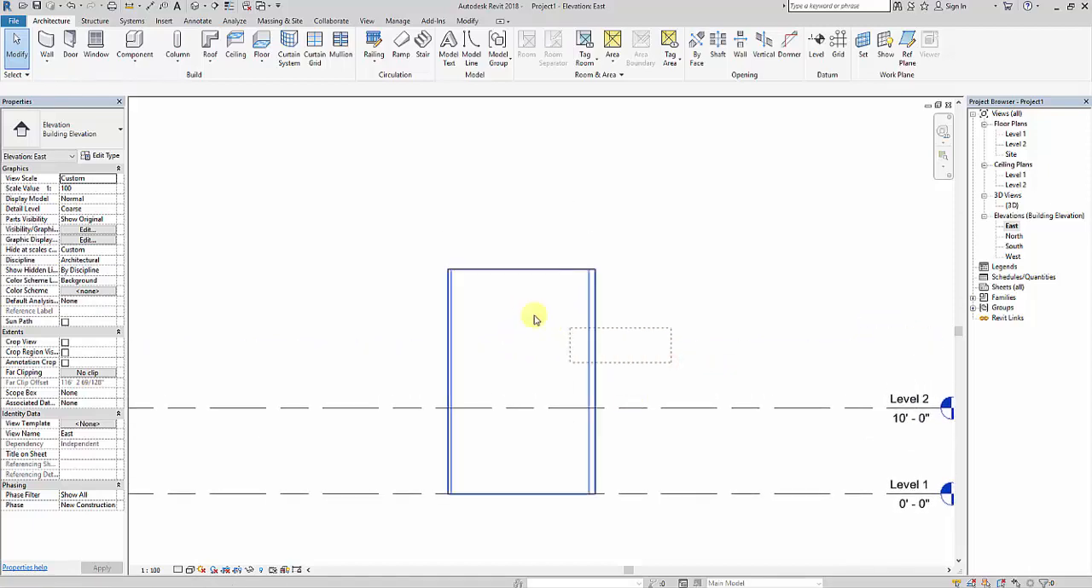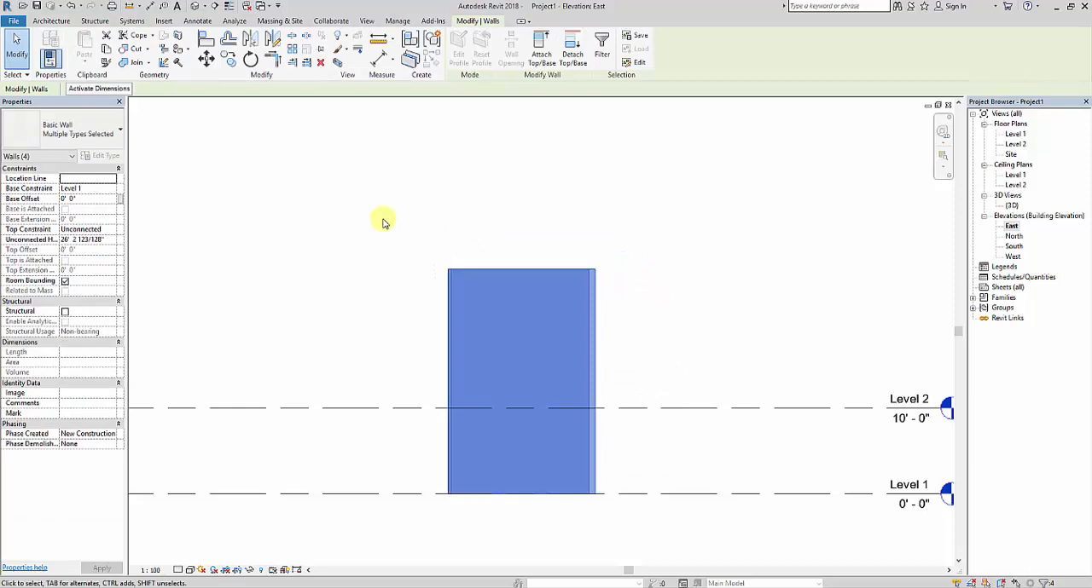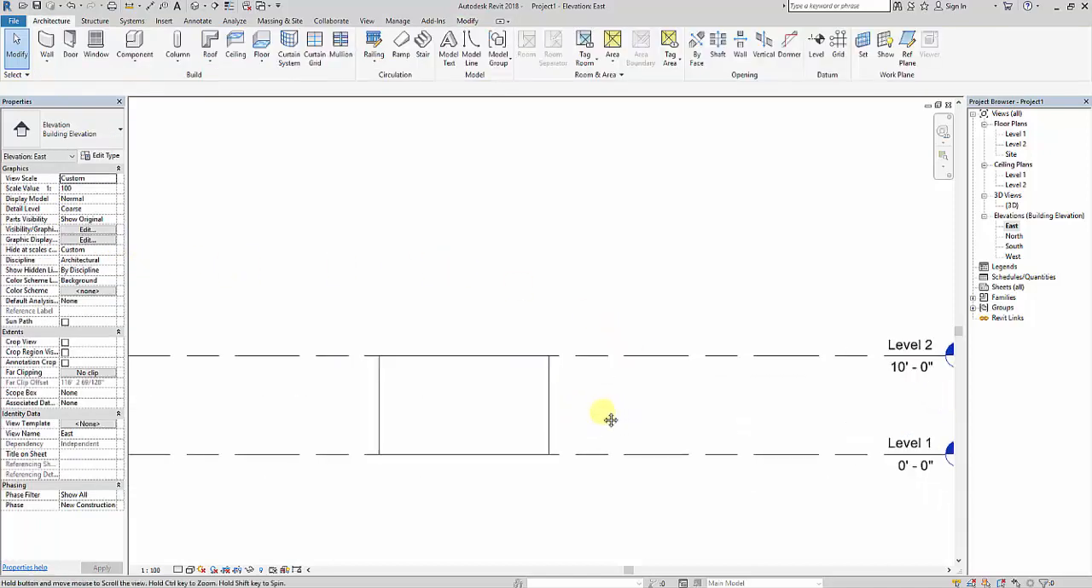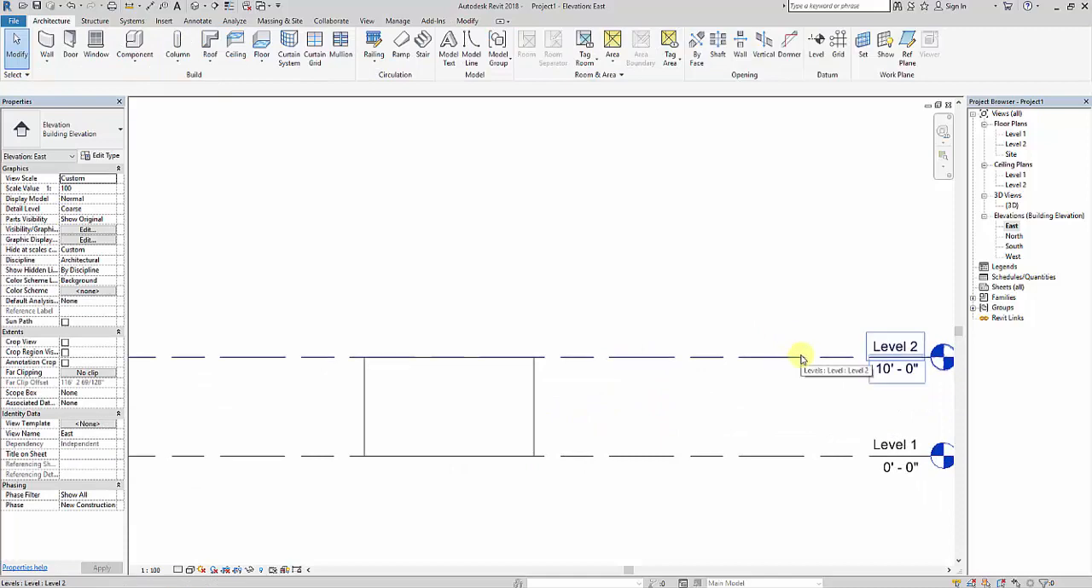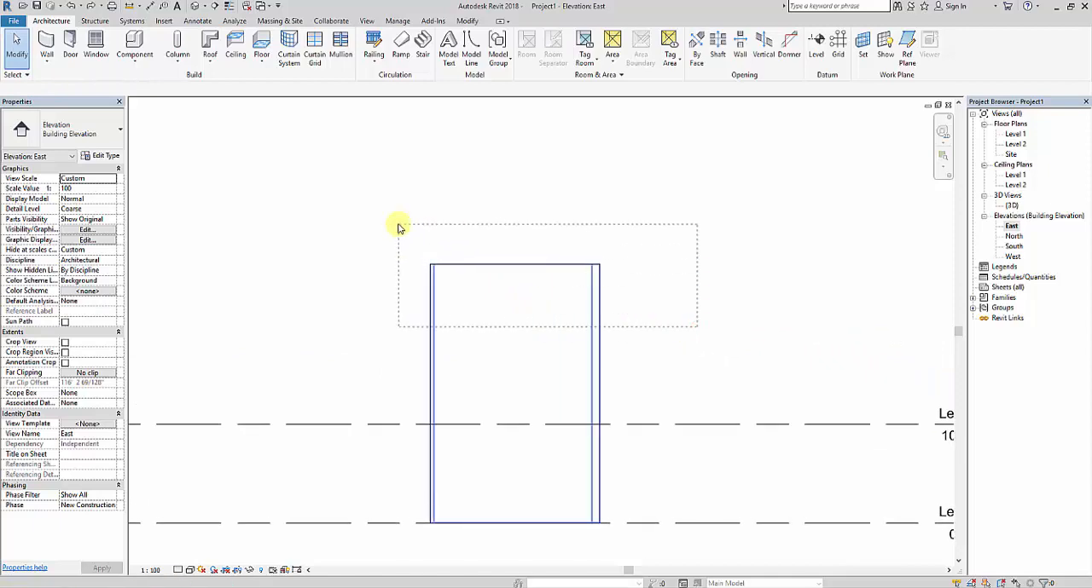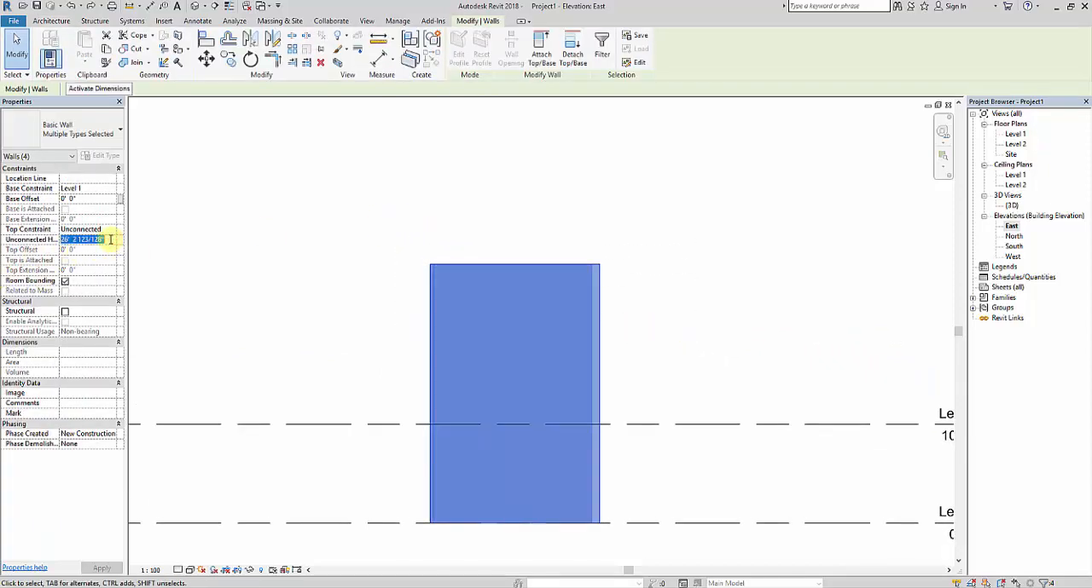I'll select all the walls whose height I want to change. Here you have the option of top constraint, which has been kept as unconnected. Just drop down this and keep it as up to level 2. Move the cursor outside the screen and you can see the wall gets cut off up to level 2. This is one procedure you can do. Or you can select the wall and enter the value manually, that is 10 feet, but here the top constraint should be kept as unconnected.